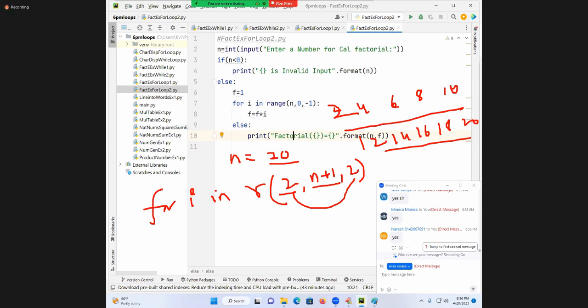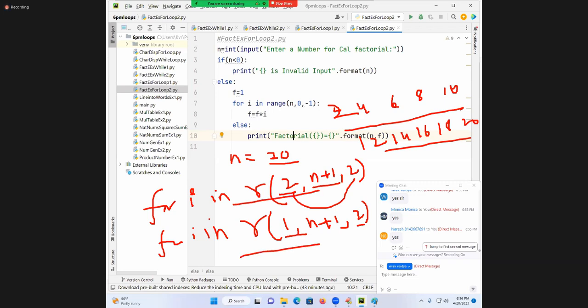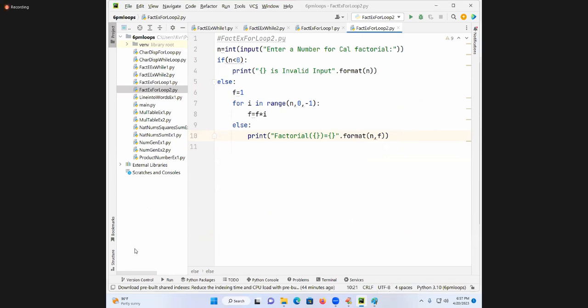Understand? If it is the odd number, for i in range of 1 comma n plus 1 comma 2 only. 1 plus 2, 3. 3 plus 2, 5, 7, like that. Will you remember? Can you do the homework? Do the homework. Students, online students, are you following, my dear students? You must do the homework. Right. Next, write down one more thing. Write a Python program.